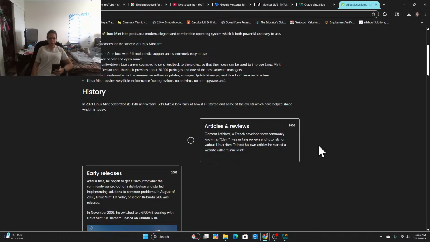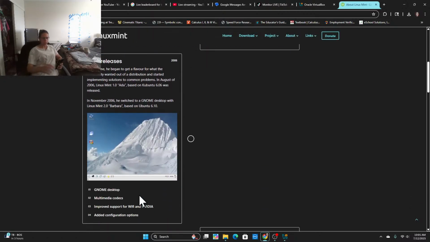In August of 2006, Linux Mint 1.0 Ada, based on Ubuntu 6.06, was released. In November 2006, he switched to a GNOME desktop with Linux Mint 2.0 Barbara, based on Ubuntu 6.10. So, 1 GNOME desktop, 2 multimedia codecs, 3 improved support for Wi-Fi and NVIDIA, and 4 added conversion options.